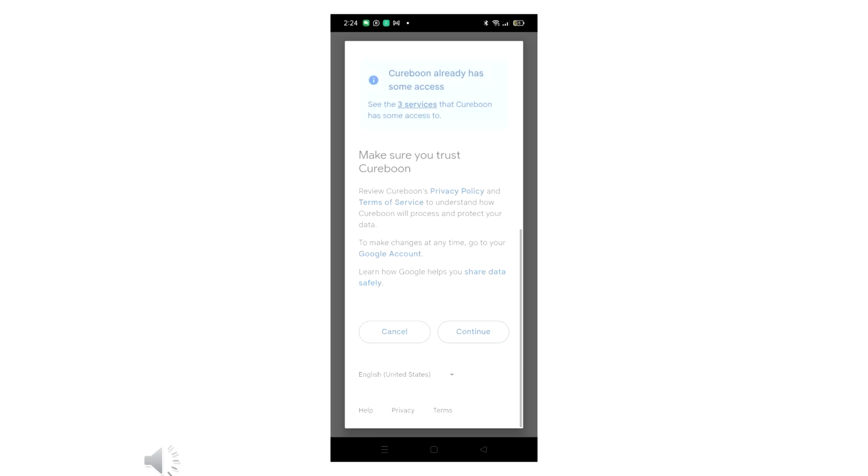This is a consent screen asking users to confirm their trust in Cureboon. It links to the privacy policy and terms of service explaining how Cureboon processes and protects user data. The user can proceed by clicking continue or opt out by selecting cancel.